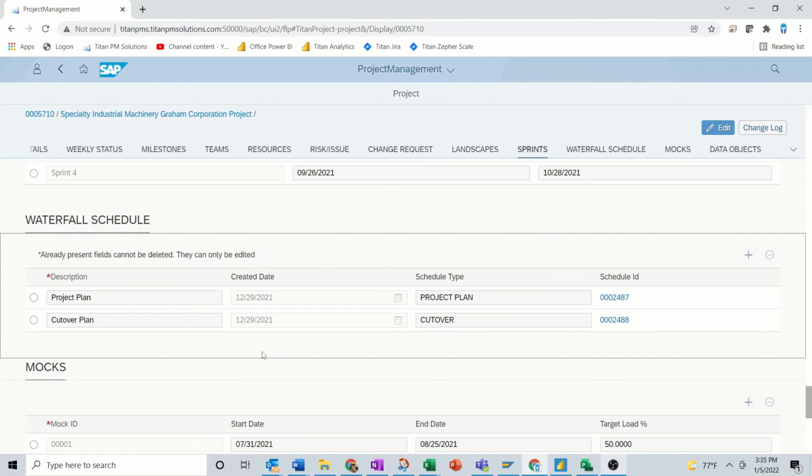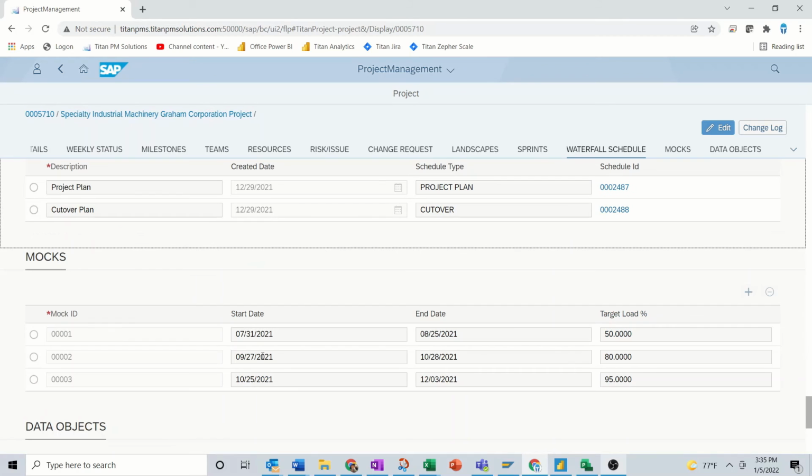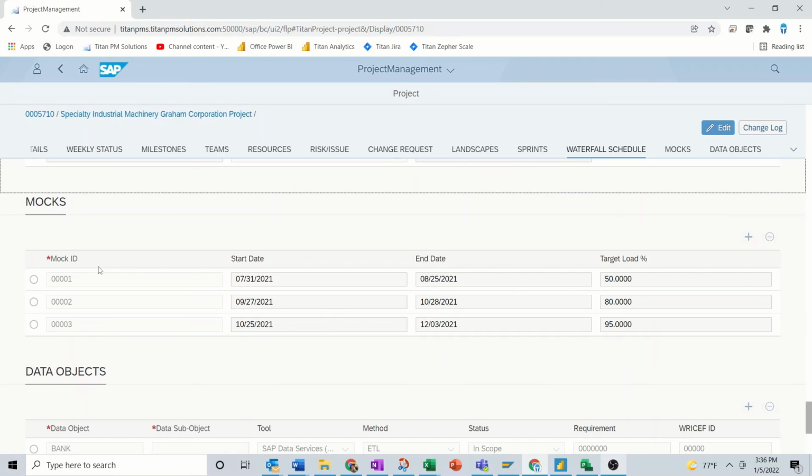When you start talking about data conversion, this may or may not be something that you're working with in your project. Different projects have different requirements there, but you can set up the mock conversions so that you have specific dates that you're looking for specific things. So in your first mock, you may only look to successfully load 50% of the overall data. Then you get better in the next mock, and your targets are at 80%. And then you also could have targets all the way up to 95% for that final mock.